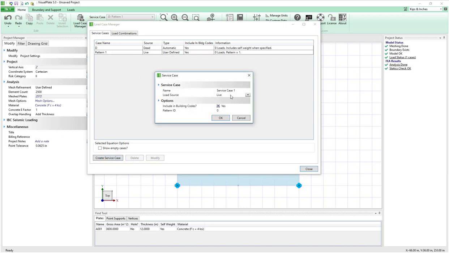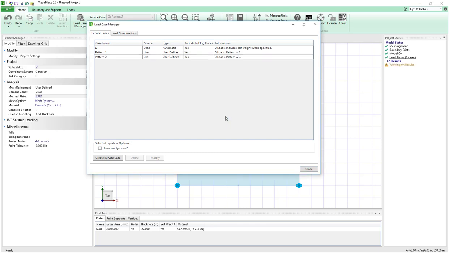I'm going to create another one. We'll call it pattern 2, and we'll set its pattern ID to 2. So now we have the two patterns created. Let's put some loads into these load cases.